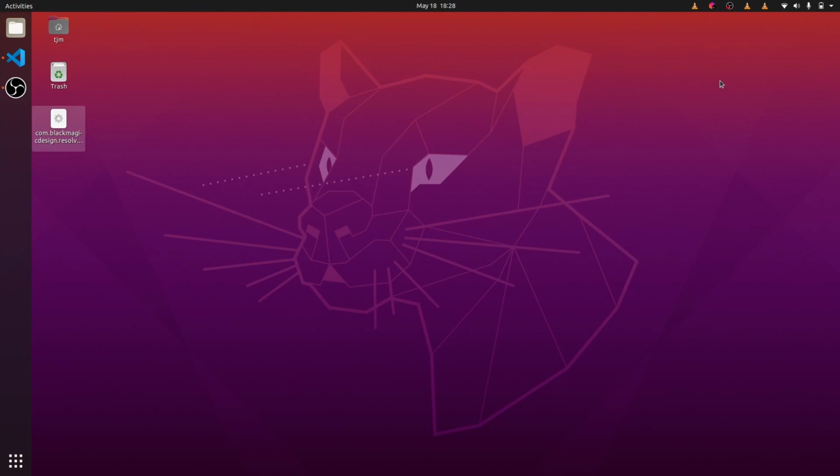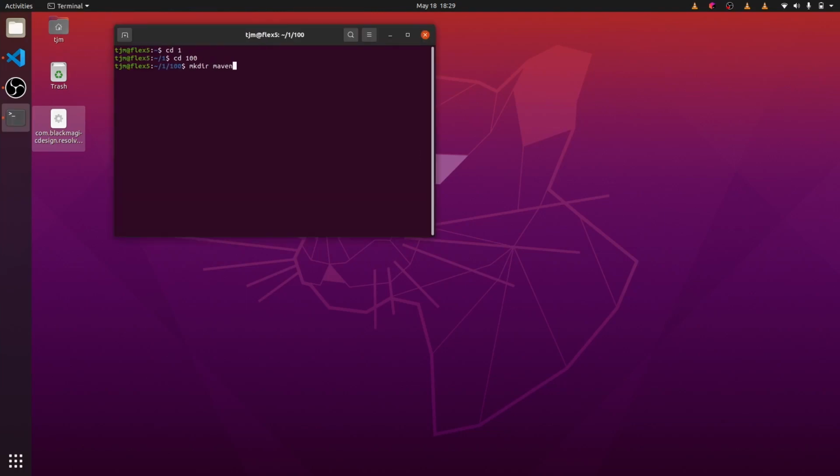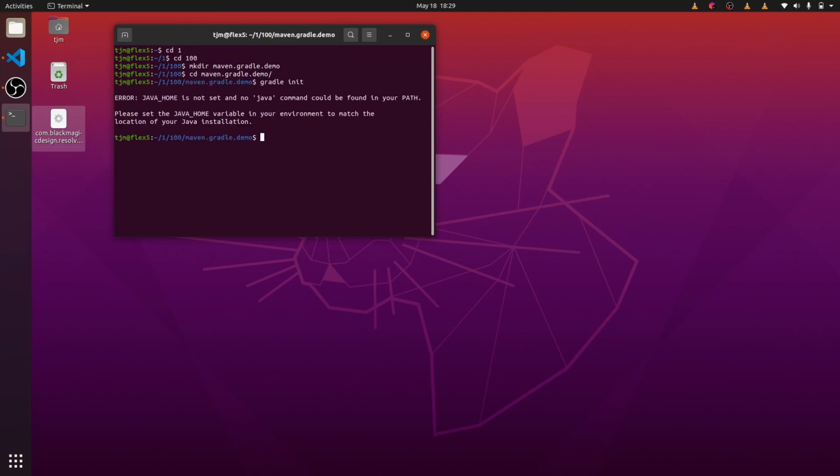How to use a Maven file-based repository with Gradle. Let's make a project. Gradle init. So I just got done setting up Java. I probably need to source my profile.